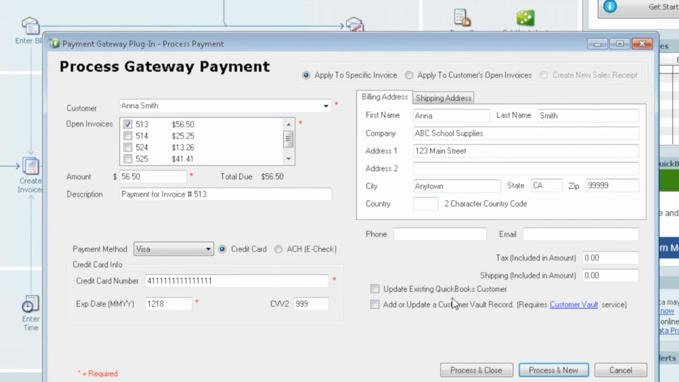Now there's a couple fields down here before we actually process the card. We'll chat about this a bit. The first one is update existing QuickBooks customer. If you select this, it's simply for convenience. So if you have a customer that calls and says, hey, I have a new address. I'm no longer at 123 Main Street. I'm now at 456 Main Street. You can make that change right here.